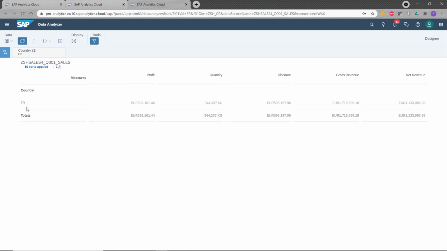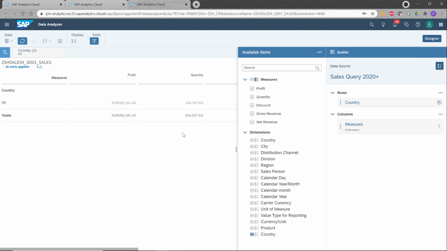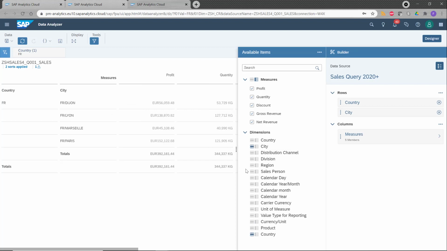I can see the result. I can see that for the moment, the query is filtered on France. I can click on the designer here and I can continue my exploration. So for instance, I already have the country dimension, but I can also use the city. I can add the city dimension, for instance, and so on. So there are multiple ways to explore my query. Now let's see how it works in the coding part.